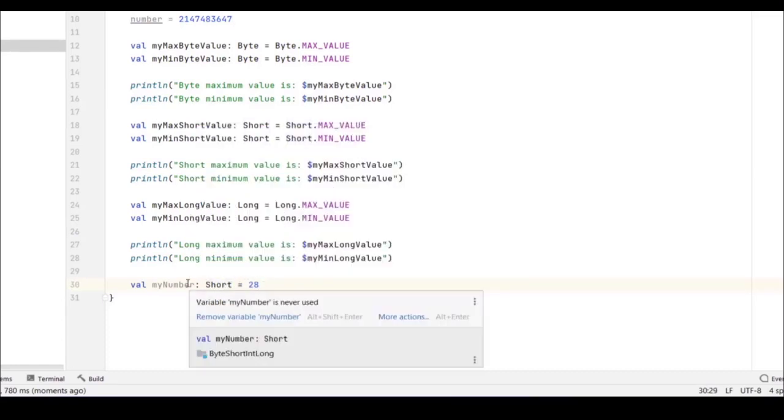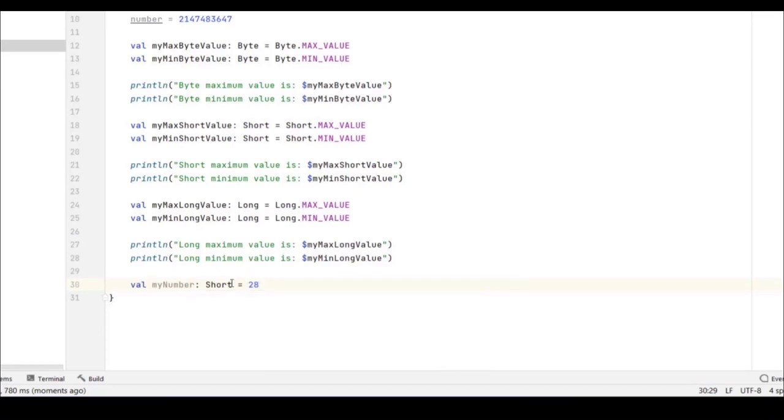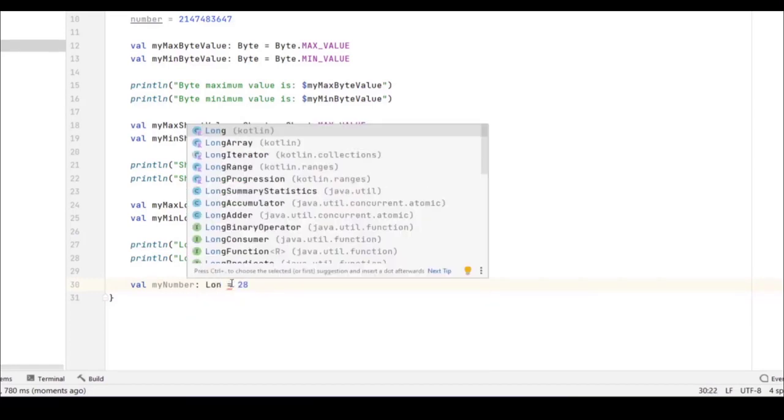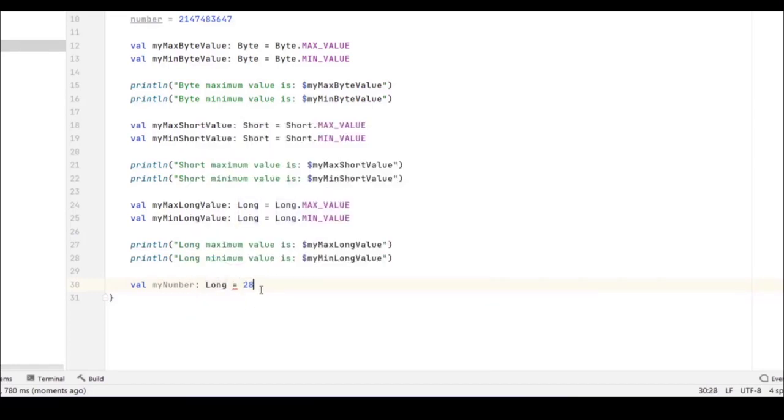So if I hover over here, now this is a short. And if I want this to be a long, I just type again here long. And for the long there are two ways. This is the first way, to type the type explicitly here. Sorry, hover over here. It's a long. Or we can put an L suffix at the end of our number.